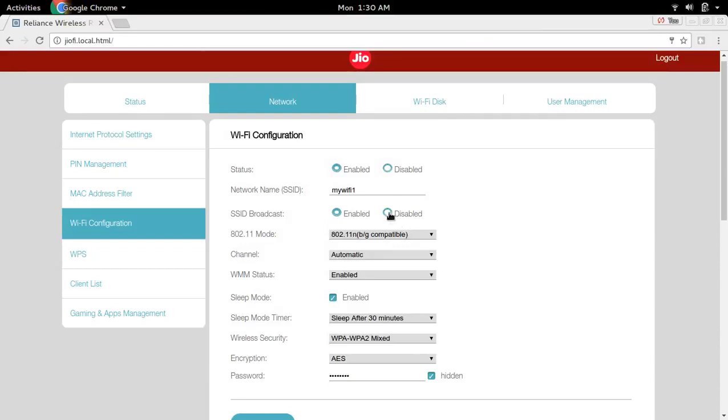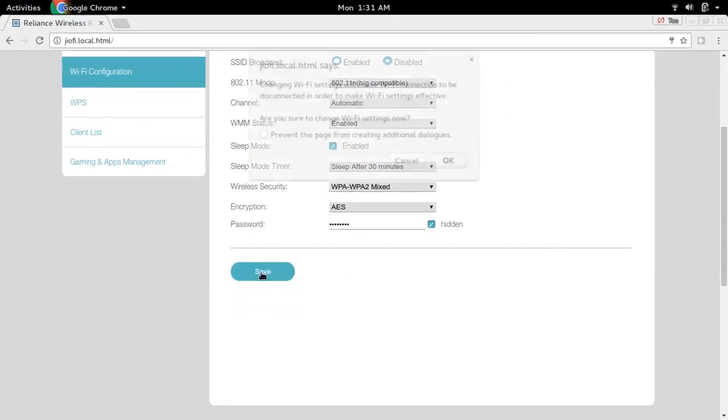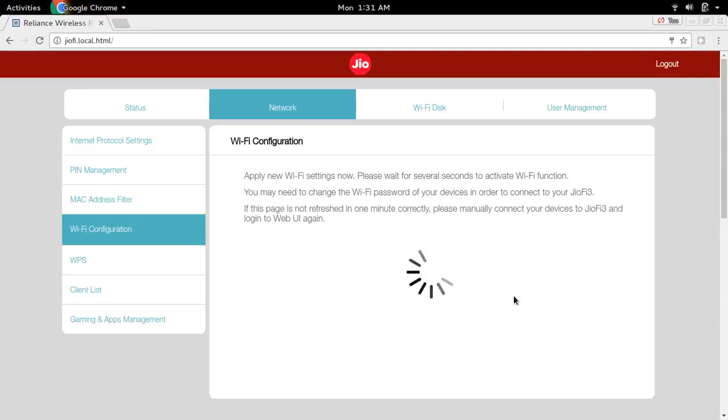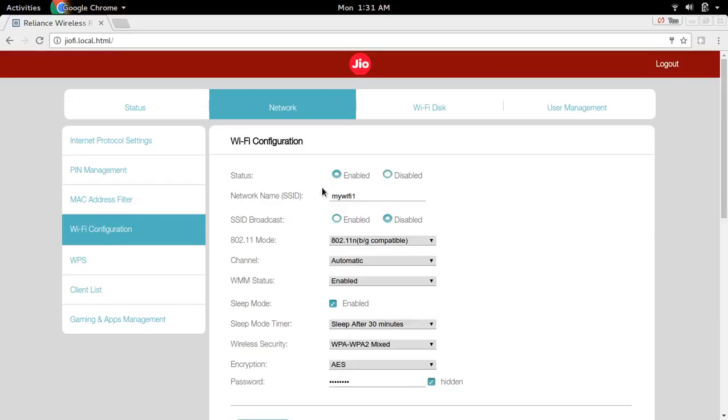So for that we need to select this, disable SSID broadcast. We need to make it disabled, then save, then OK. So it's applying the new settings. Okay, it's done.